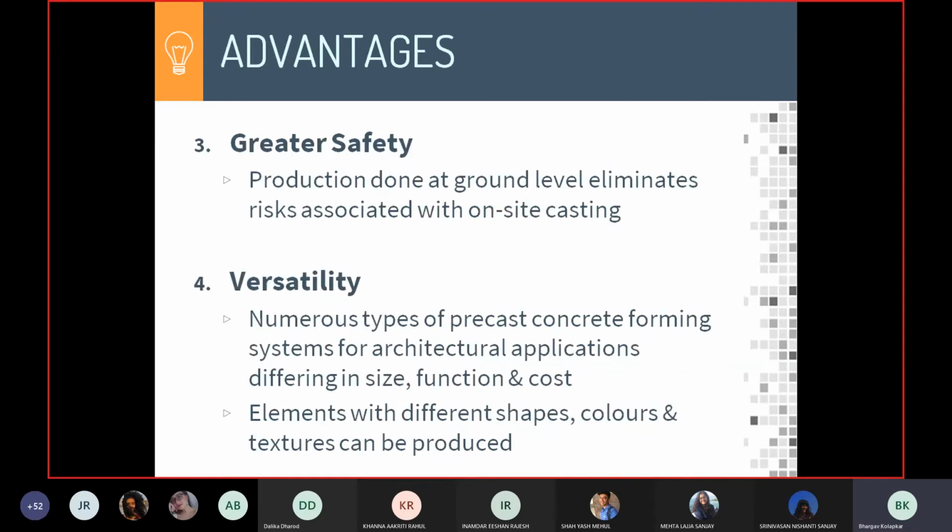Then, of course, there's greater safety because precast concrete practically can be produced at the ground level. So it completely eliminates the need for casting concrete at higher levels. So there's a greater safety involved.